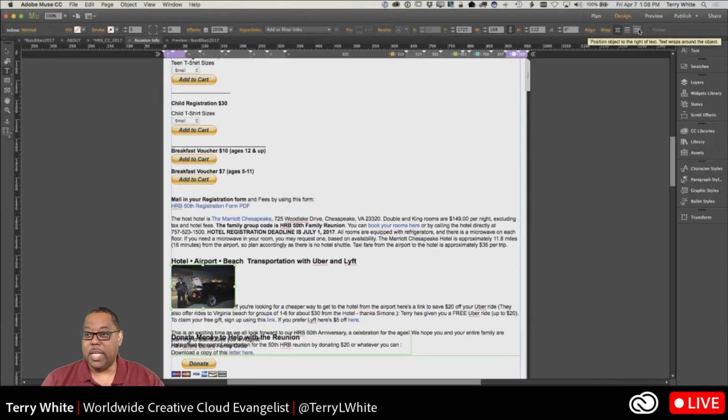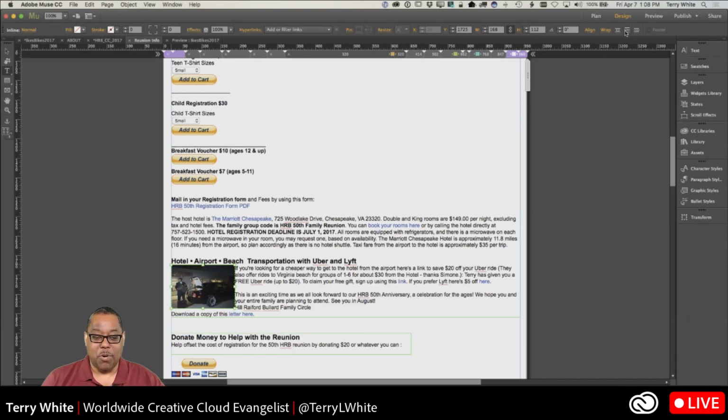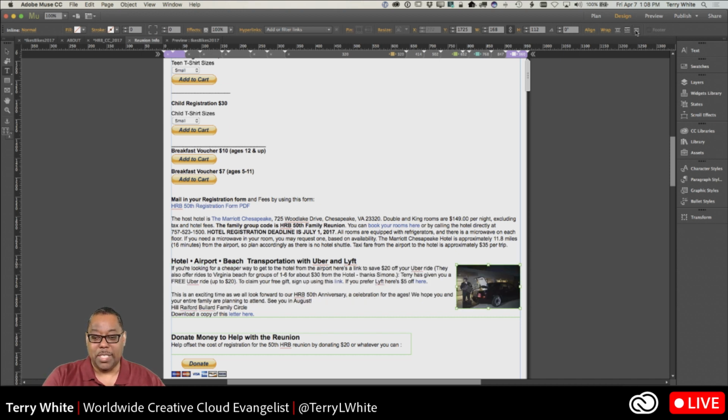So let me go ahead and just experiment with those last two buttons. If I do that, then of course it does the right thing. It wraps the text on the right side of the image. And if I click on the one on the right, then it does the opposite. It puts the text on the left side of the image.